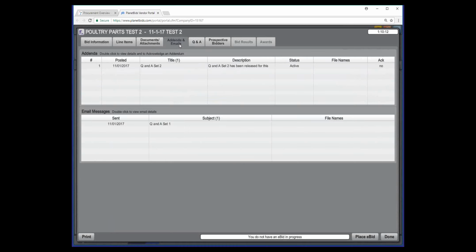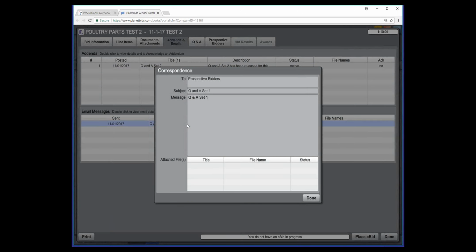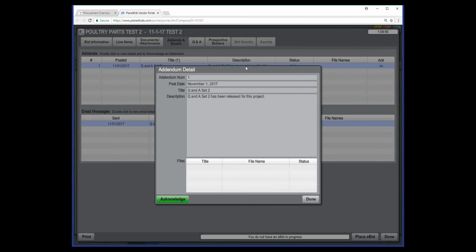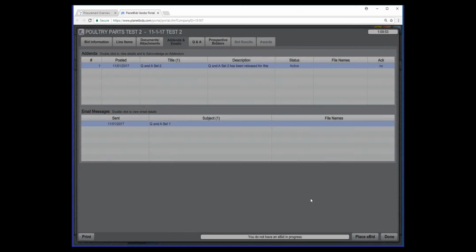So if I go to the addenda and emails tab, you will see all emails that are sent and all addendas that have been posted. It does not matter when you come into the bid, it will always be there for you to see. So I can double click on the message and see what the message was that they posted. Likewise, I can come in here and look at the addendas that they posted. Okay.